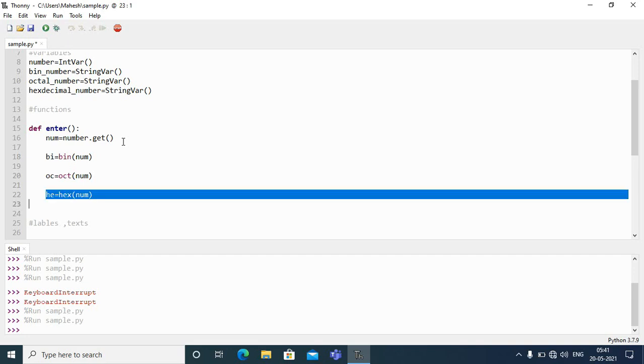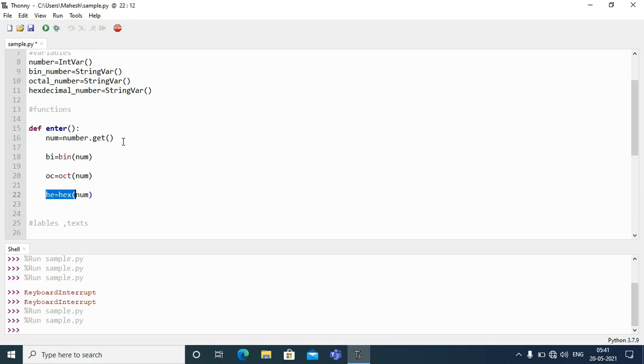Declare a local octal variable, and simply I can use oct and pass the value num here. Take another variable hexa, and pass the value num to the hex function. By using these variables, now we got the binary number of the given number stored in the variable bi, and the octal number of the given number is stored in oc, and the hexadecimal number of the given number is stored in he. I think you get it.